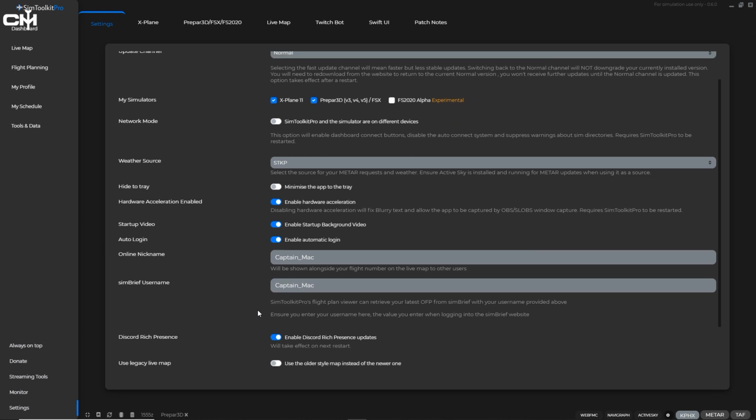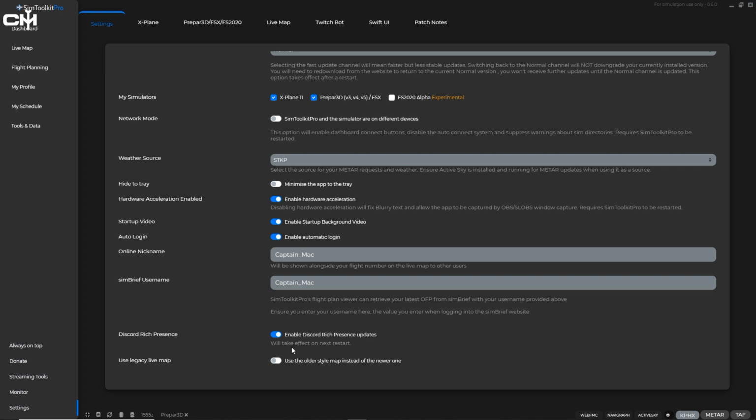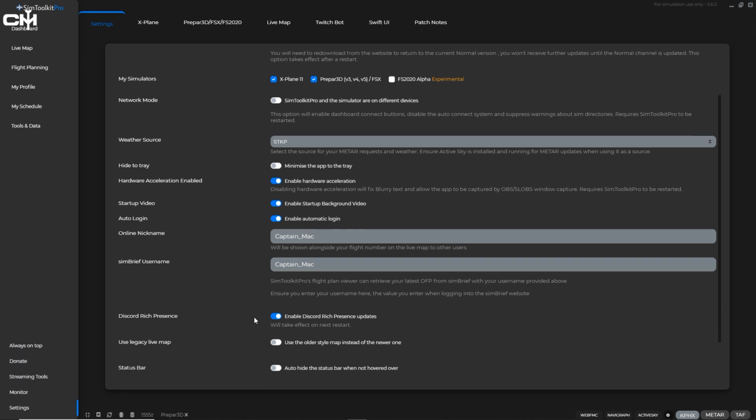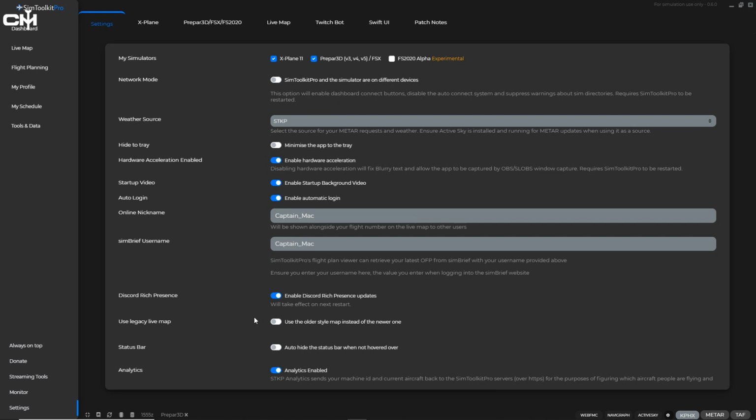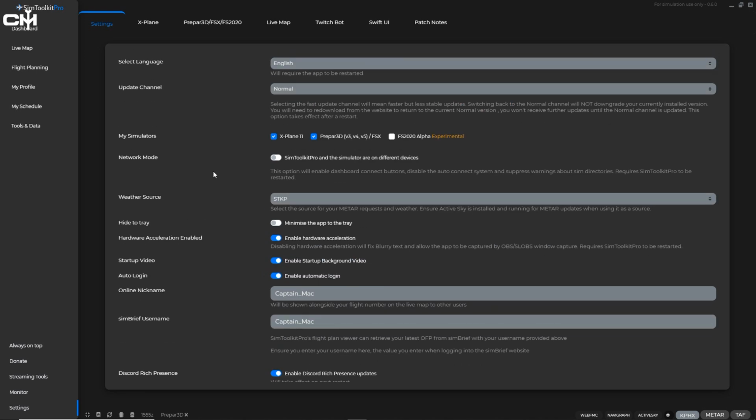There's a lot going on here, isn't there? Let's see. Discord rich presence. Legacy live map. I like to use the new one, so I'm going to stick with it. You can auto hide. This is the status bar down here. I don't like to auto hide it because I've got my toolbar pop up, right? So if I go down to try and get this to pop up, it's just a pain in the butt. So I like to keep it up. And then you've got analytics. My analytics are enabled, hopefully to help out the developers a little bit. All right, so that's everything on your main settings page.